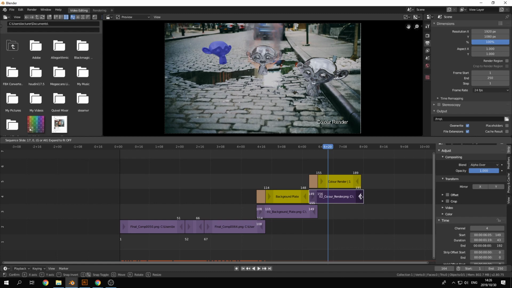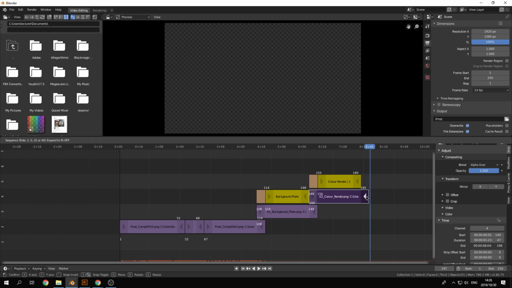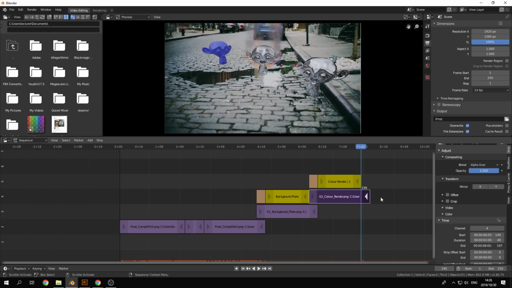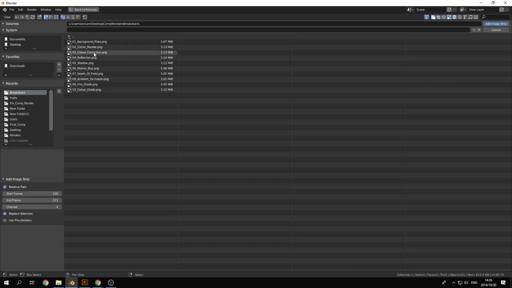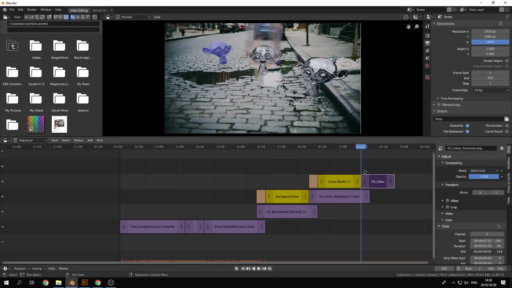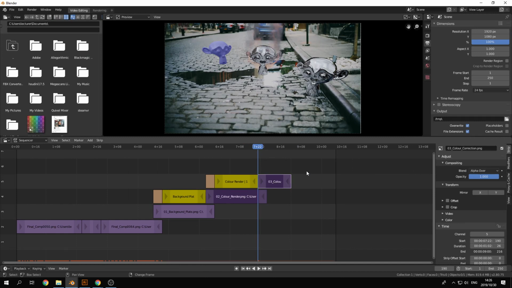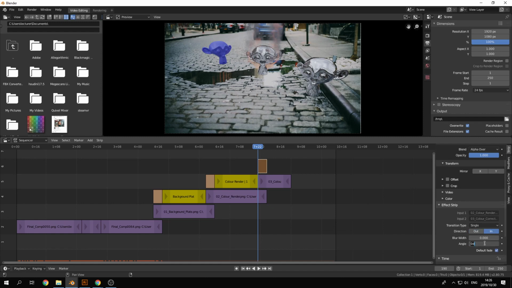Again, I know that that would be the length I want, plus 7 frames, so 1, 2, 3, 4, 5, 6, 7. Okay, then bring in the next one. Shift A, image sequence, color correction, select both of those, add transition, wipe in 90 degrees.